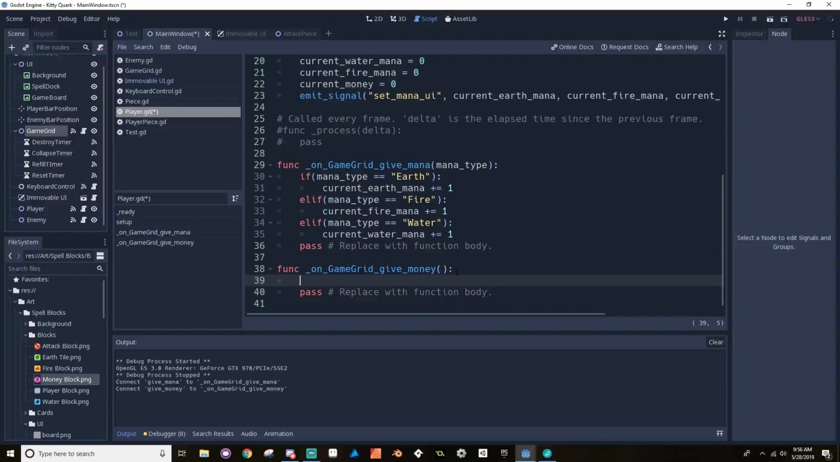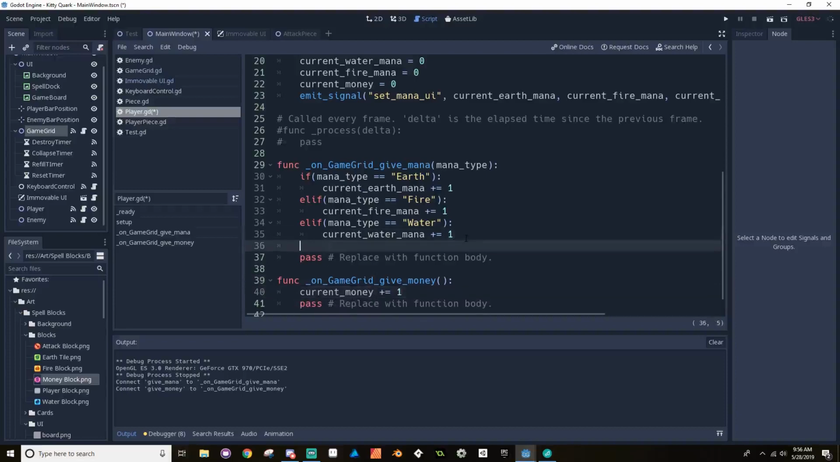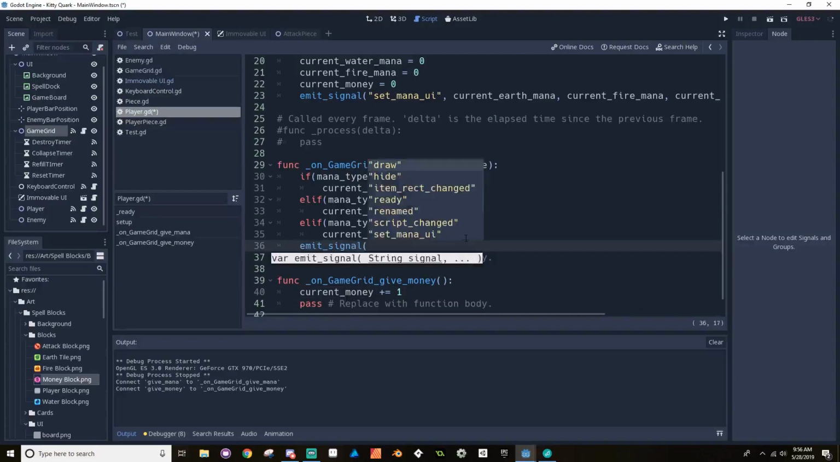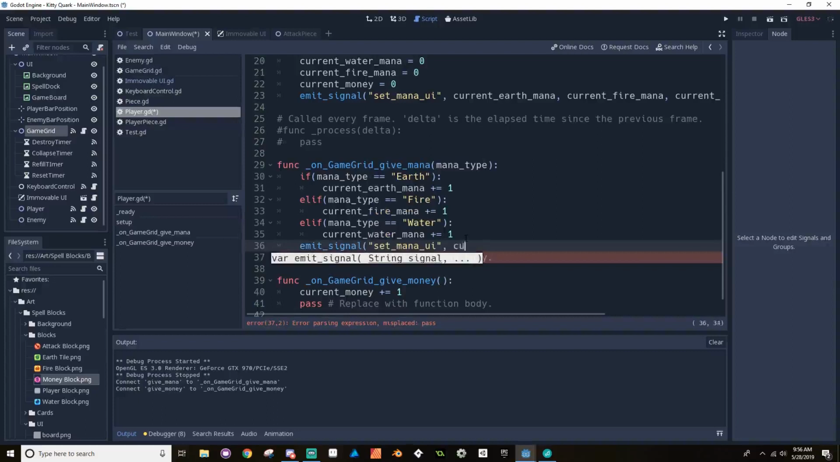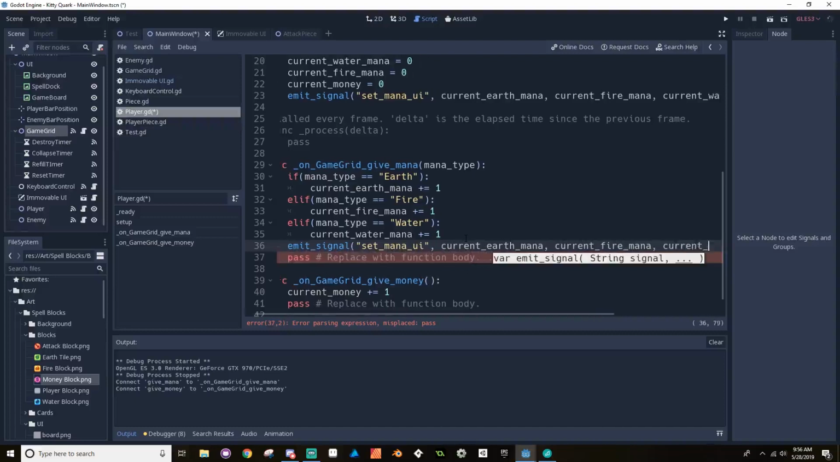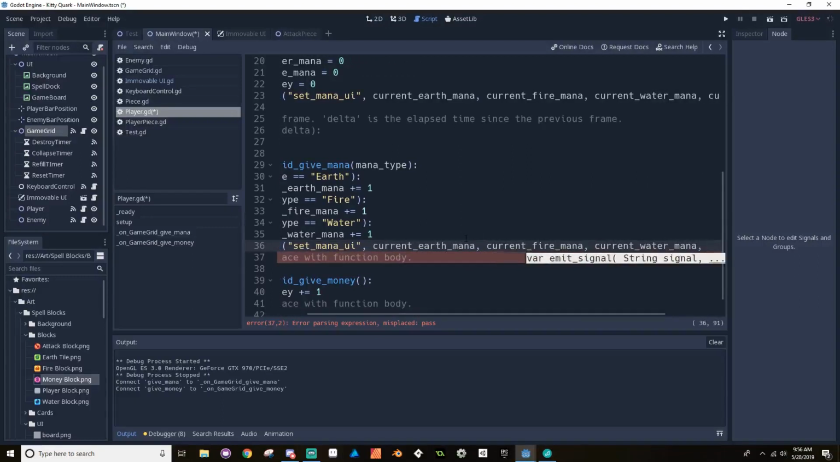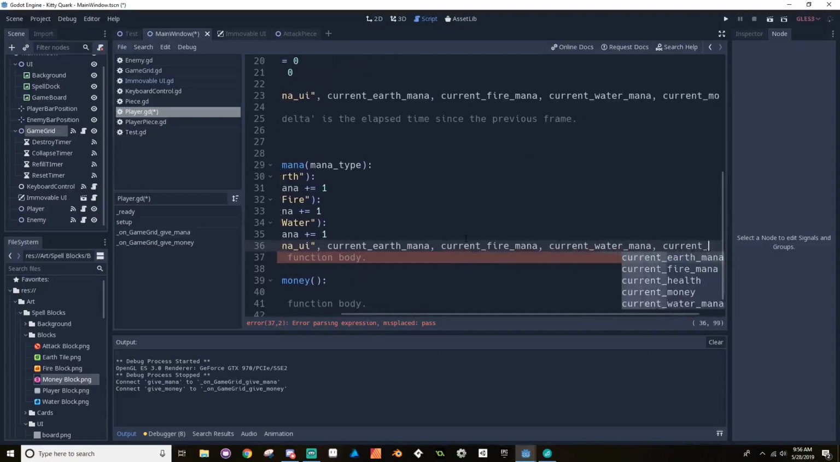I don't need to. I could put it just right in there. And then this is just going to be current money plus equals 1. And then after I do this, I want to emit signal, set mana UI, current earth mana, current money.